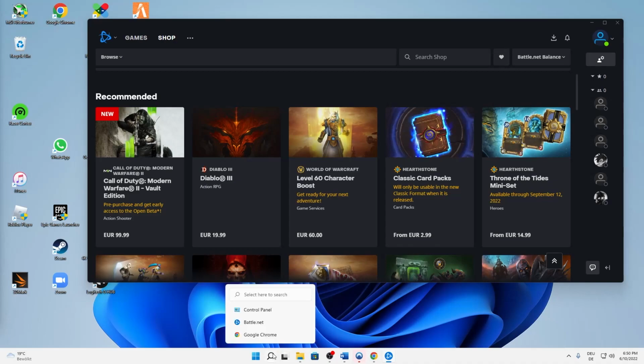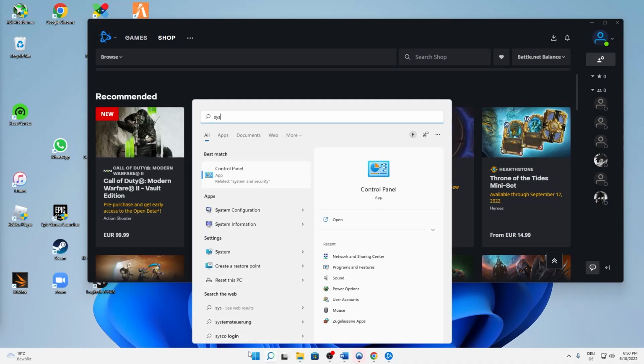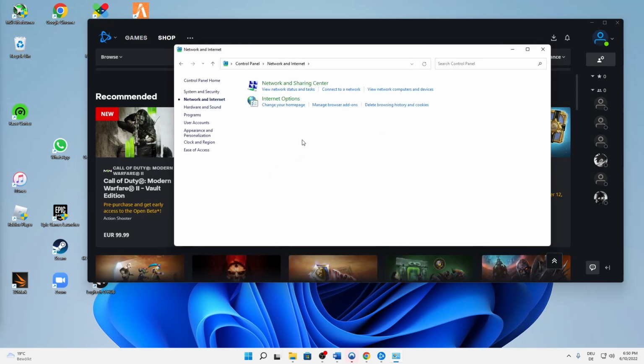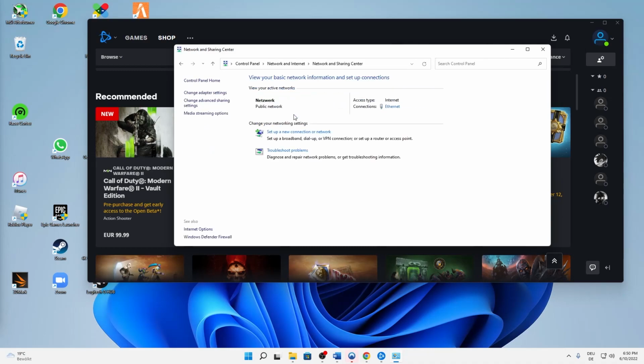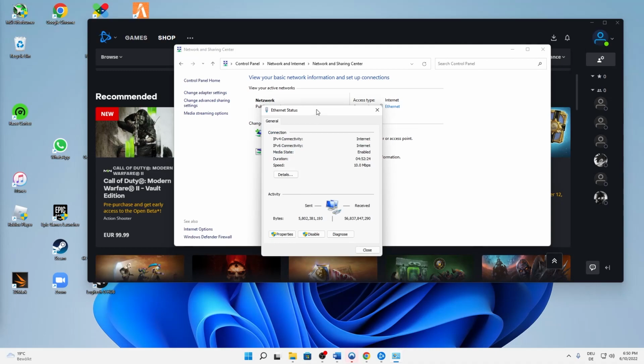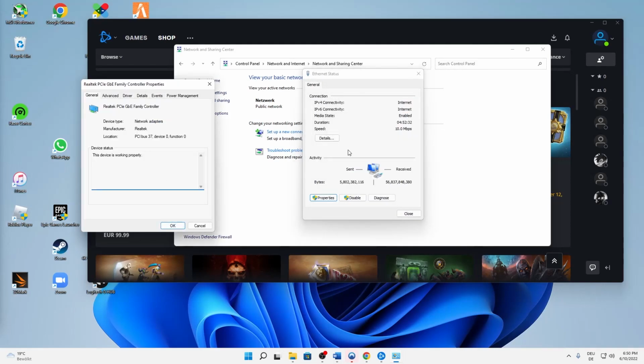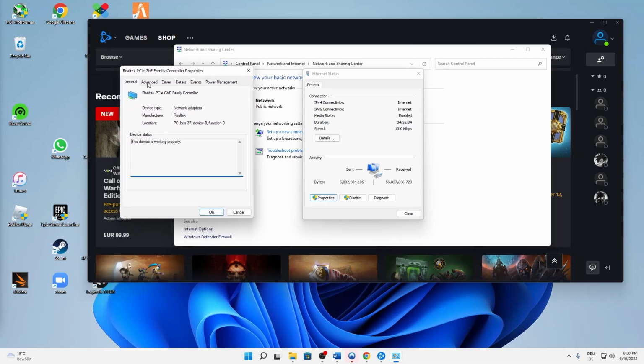Then next, hit on the search in the Windows search, type in control panel and then click on network and internet and on network and sharing center and then on this link here. Whether it's your ethernet or Wi-Fi doesn't matter, just click on this link and then click on properties and then click on configure and then on advanced.